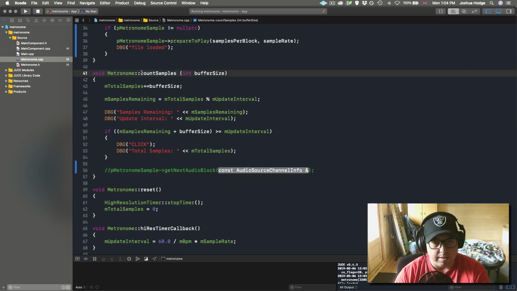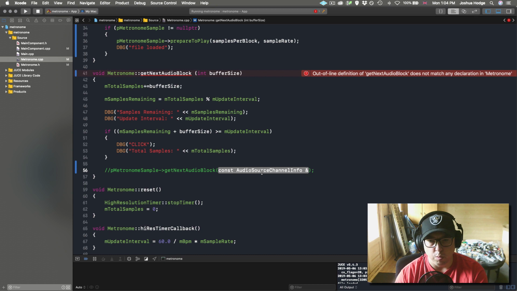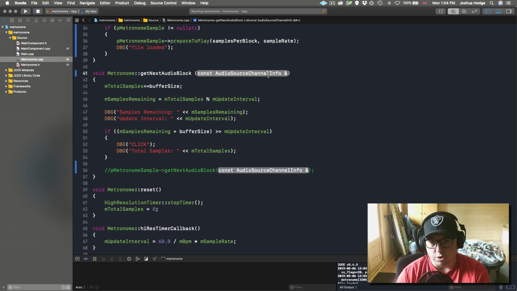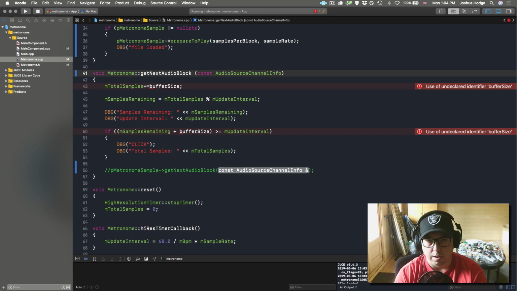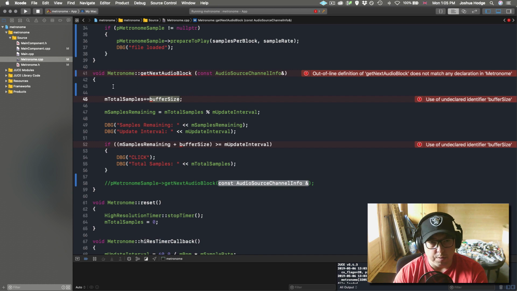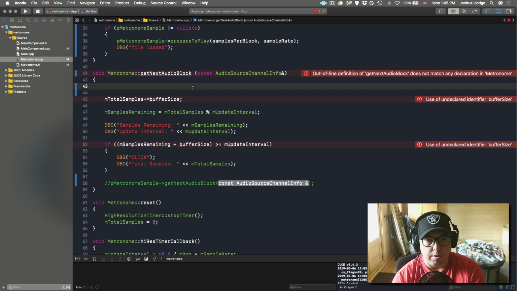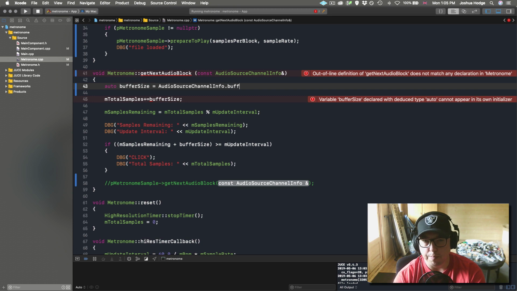So what I'm going to do, just to make this a little bit more descriptive, I'm going to change count samples to get next audio block. And then I'm going to change this to our audio source channel info object. Audio source channel info. That's a reference. And then we can see that we're getting an error on buffer size, so we're just going to reshuffle some of this. So we could do auto buffer size equals audio source channel info dot buffer.